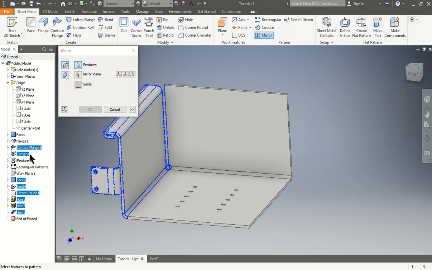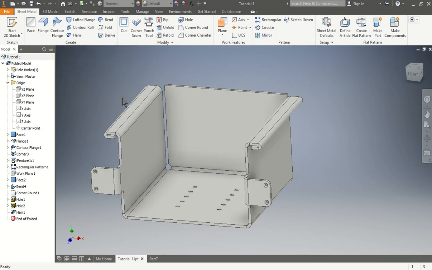Oh, it's true. So we're going to make it again. So you're right. We're going to undo this. We're going to accept the mirror plane as this one here. Accept it. And we're just going to adjust it.